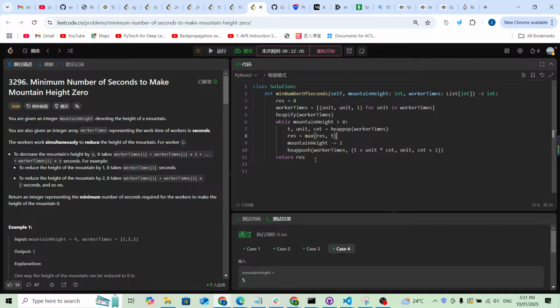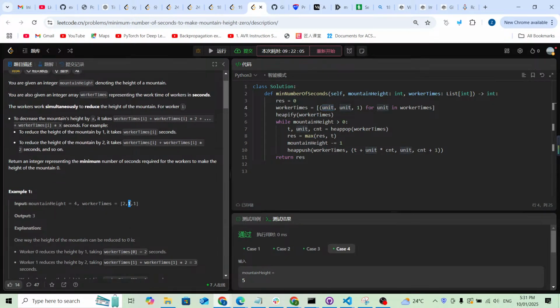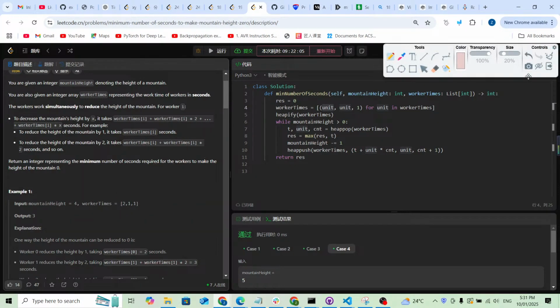So the idea is that for each of the time, I'm gonna pop the worker times, but I'm gonna pop out the smallest time. So for the first index, it's gonna be the smallest one. For example, I'm gonna pop this worker first. If I pop out this worker, currently I'm gonna have a value of 1. So the time is 1, the unit is 1, and the count is 1. I'm gonna pop out this tuple, and I'm gonna record the result. Then the mounting height is gonna minus 1. So before it is 4, now the mounting height is gonna become 3.